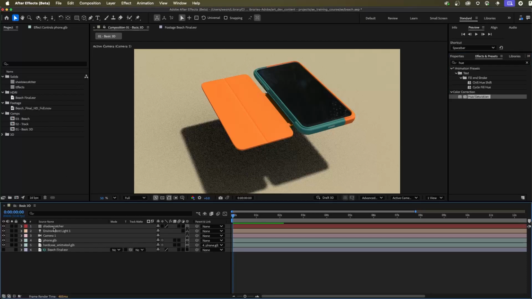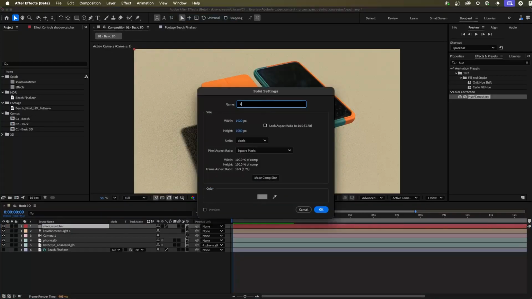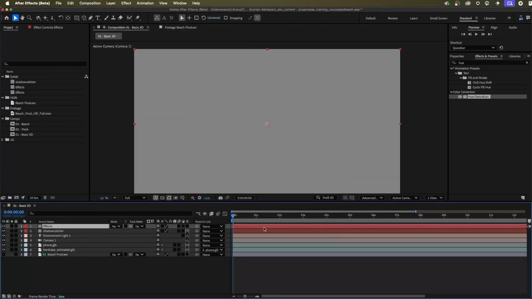In this particular case, what I can do is come over to my layer stack and start by creating a new solid, and we'll call this effects. The color doesn't matter in this case. So now I have a 2D layer.